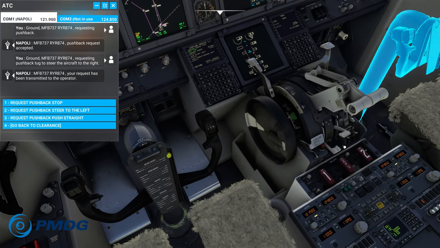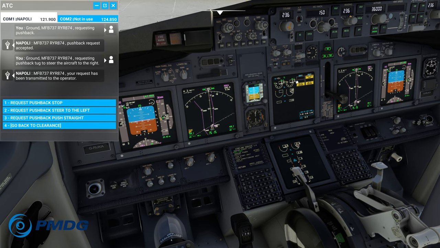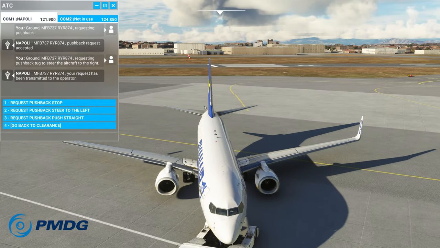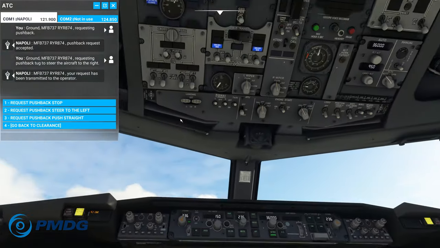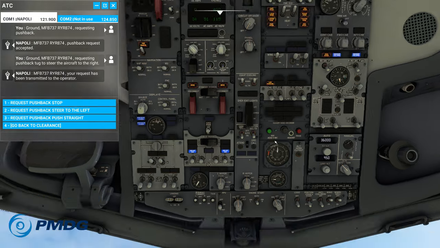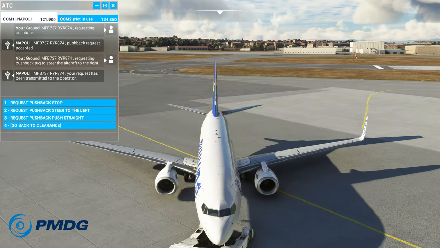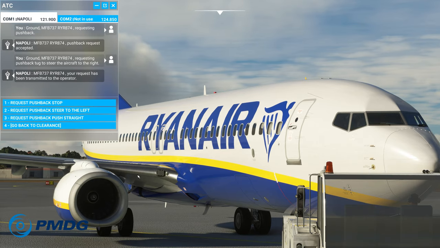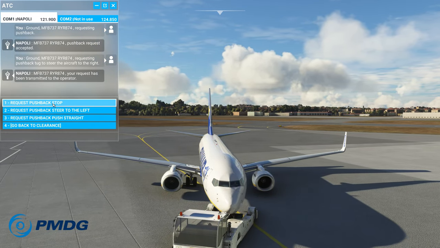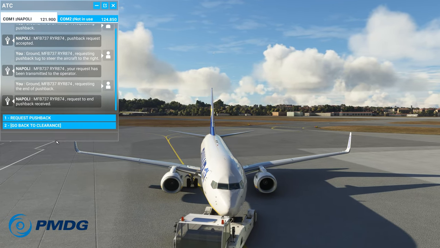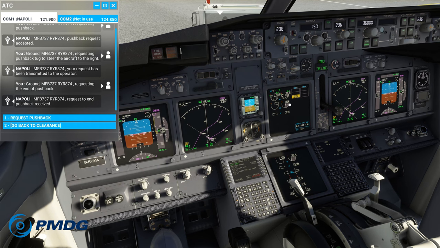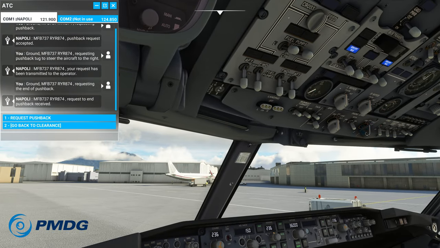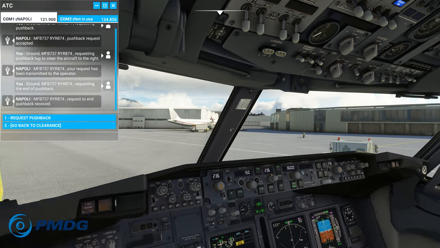Okay, there's 25%. Then we should see N1 rising. Yep. No, yes. Good. Oh, right. Then I say this is one good engine start. And then let's do the same, oopsie daisy, with engine 1.